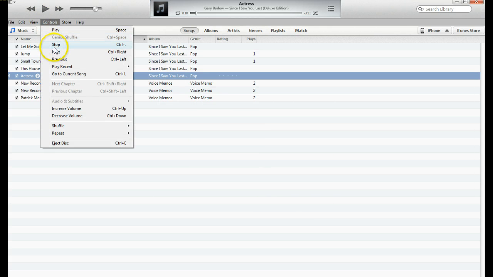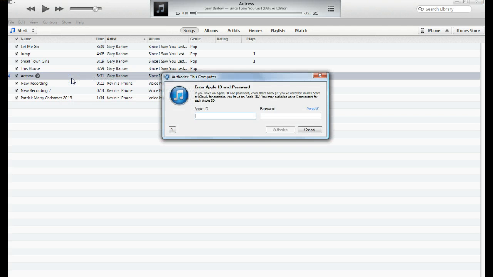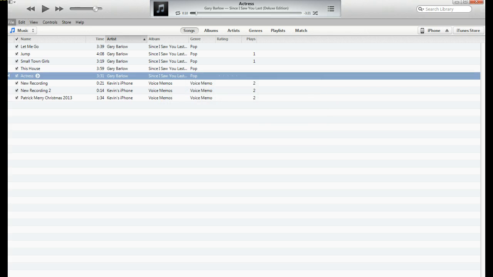Controls: play, stop, next, previous, and increase volume, decrease volume. You can do that anyway, and this brings you back to the store if you want to do that. These here are just to turn on iTunes Match. Basically, what this is, is ingenious. They match up the next song with the next song. Authorize this computer might be worth looking into as well, and they may ask you for your Apple ID if you want to do that, and enter your details there. So that's it.